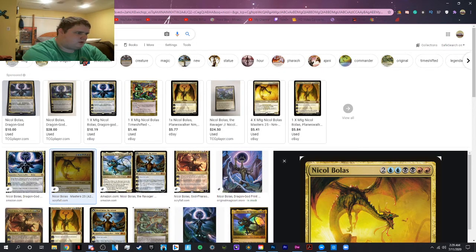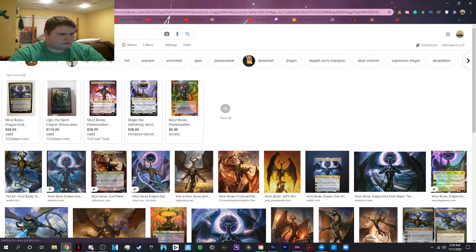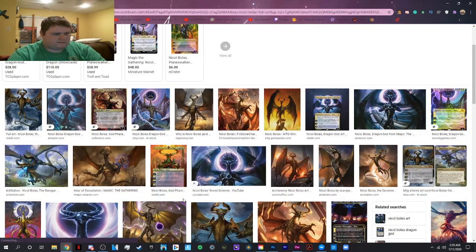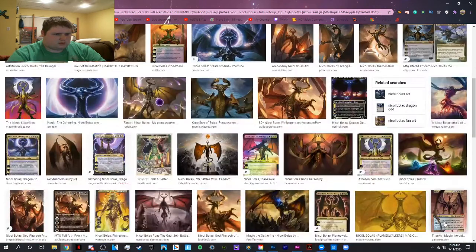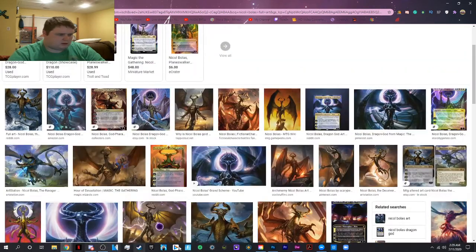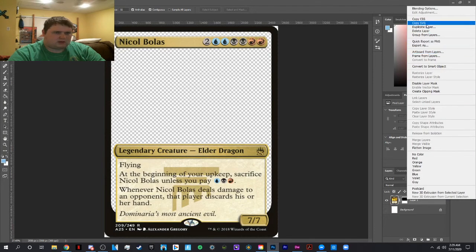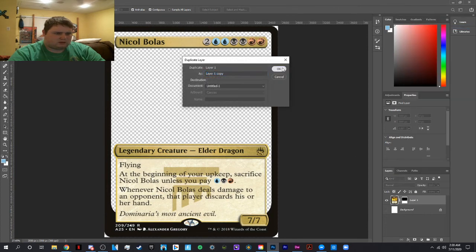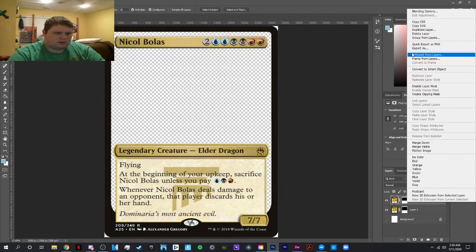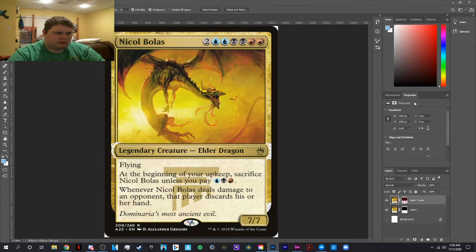Full art. And you don't even have to do the same creature. You can do the same art. You can do completely different art if you want to. Let's see. Duplicate layer. Sure. And then disable layer mask. This is what I use in here.